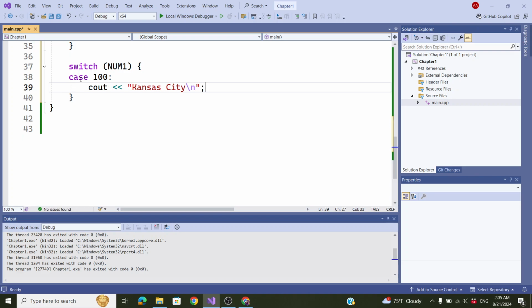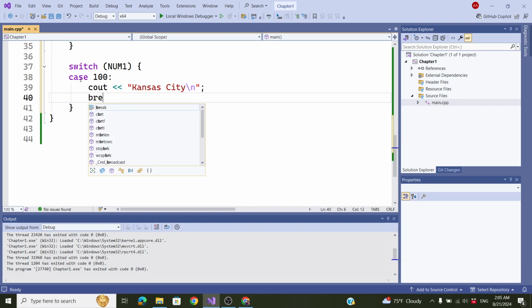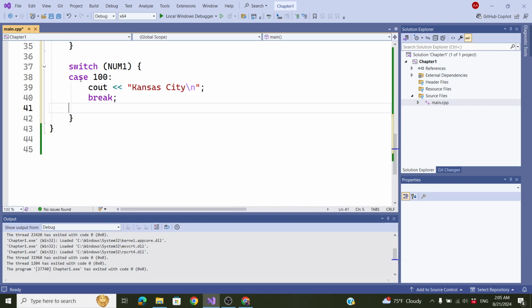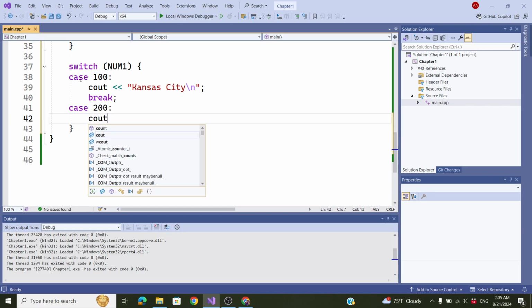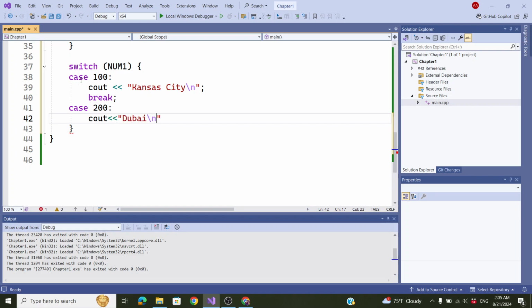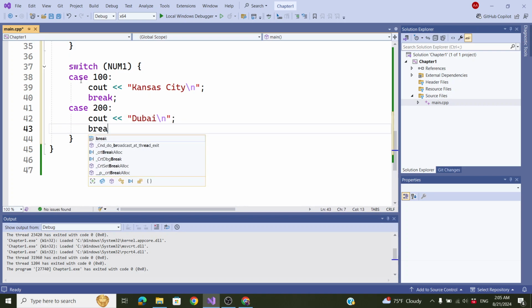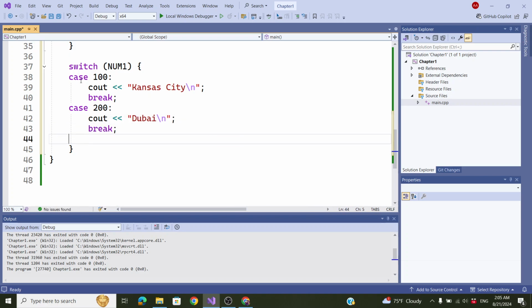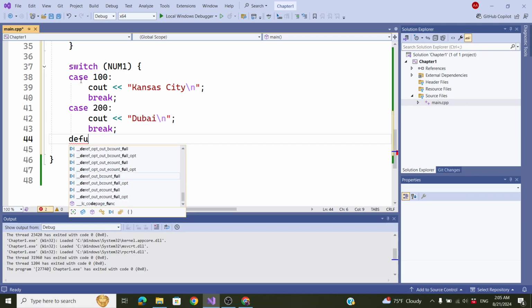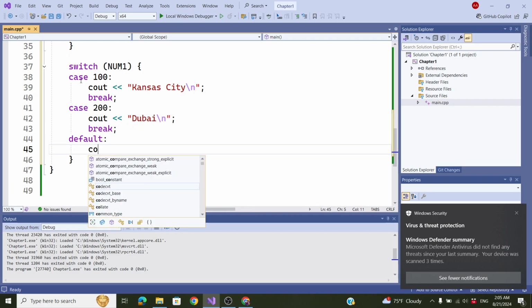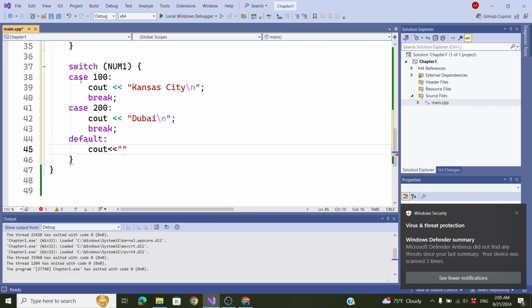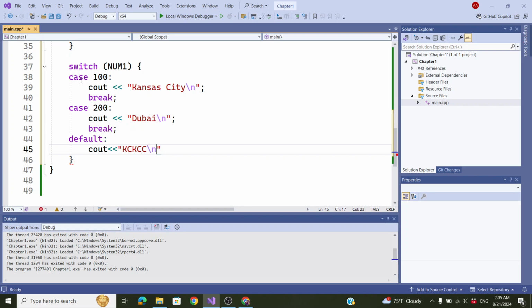So in case num1 is 100, I'll go ahead and type break. I'll have another case here, case 200, and then cout. All the details are very, very similar. What do I put here? I will put do by \n, semicolon, break. And then after that, we go with the default. And then cout, we'll type kckcc, \n, semicolon.